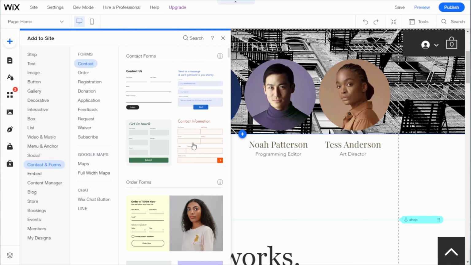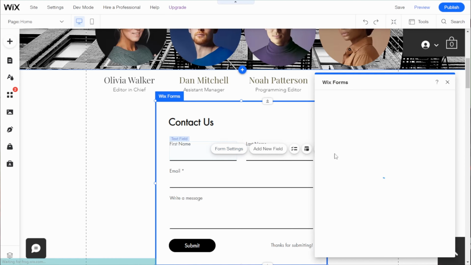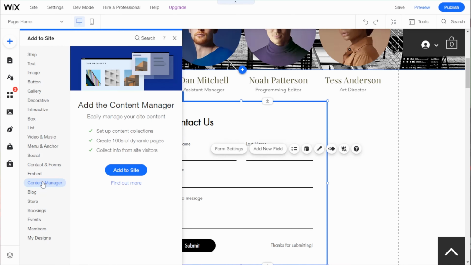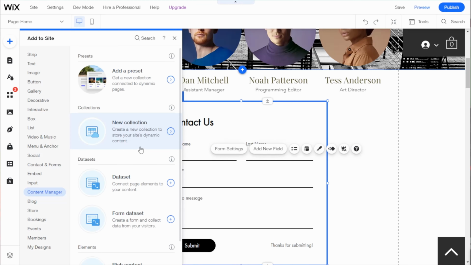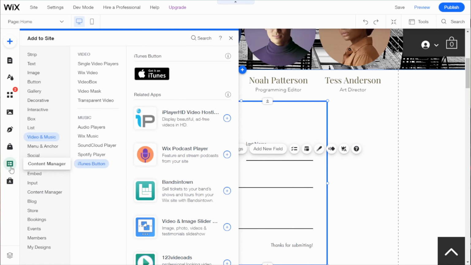Further down, we have contacts and forms. Now, these forms attached to information down here in the content manager. If we click, we can see we can create different kinds of content, item lists, projects, services, and we can create a new content collection from here, but we can also reach that from this button, the content manager.